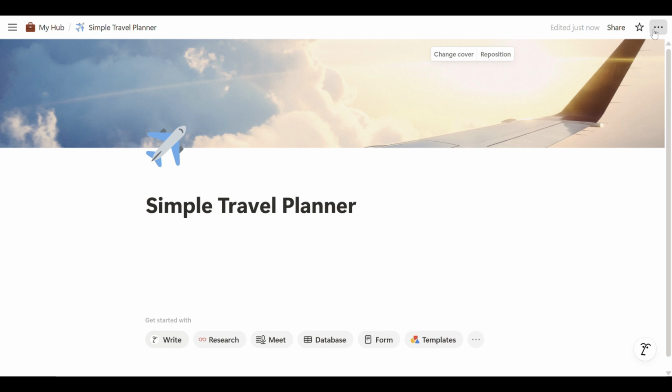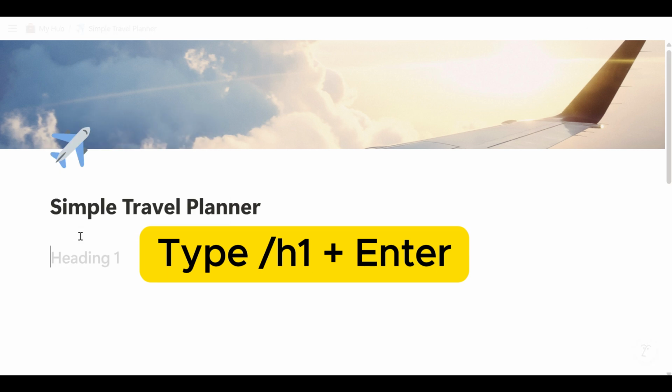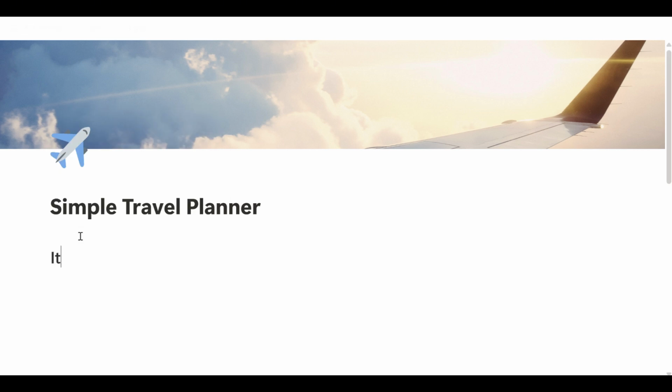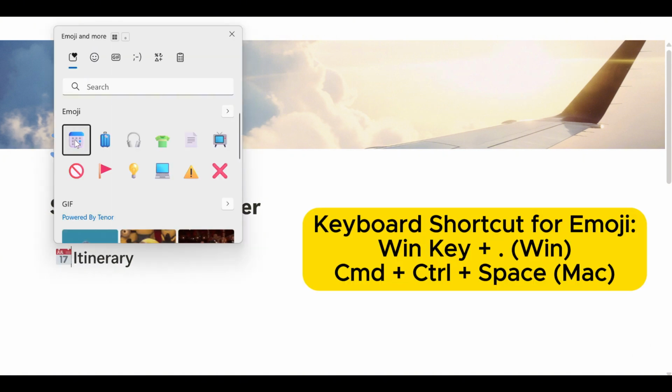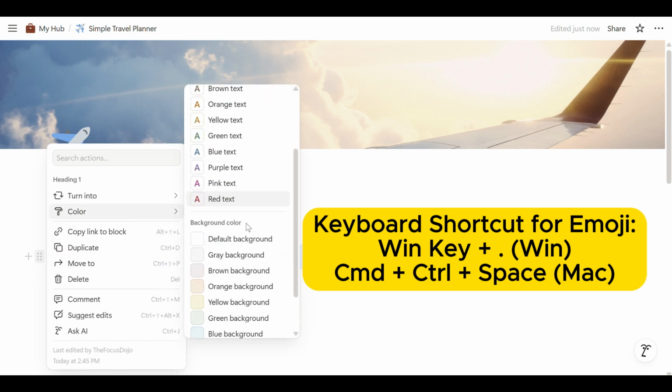Once you've got your page open, you want to set up the itinerary database. So first, let's create a header for the itinerary section. Type in /H1 to change the text size to header 1, then type in itinerary. I will also add in a calendar emoji and give the row a blue background.